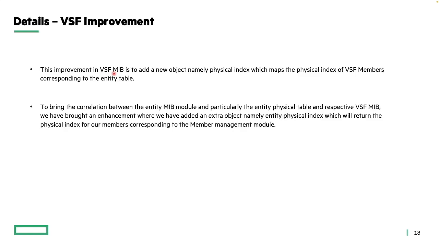In the folder of the new SNMP, this is where you will find the VSF version 2 MIB, where you will find the object. To bring the correlation between the entity MIB module, particularly the entity physical table, and the respective VSF MIB, we have brought an enhancement where we have added an extra object, namely entity physical index, which will return the physical index of our members corresponding to the member management.